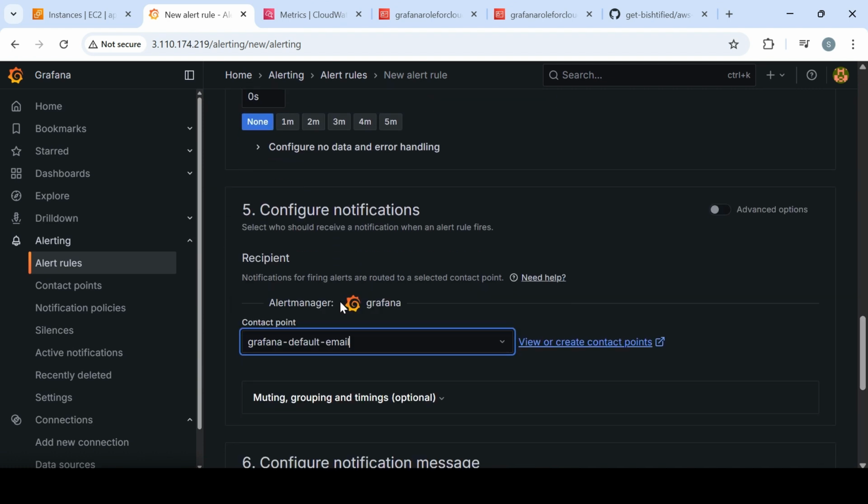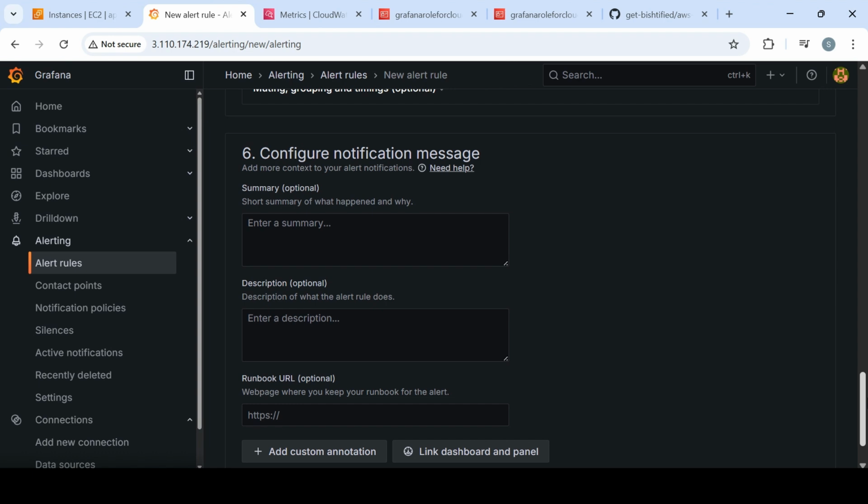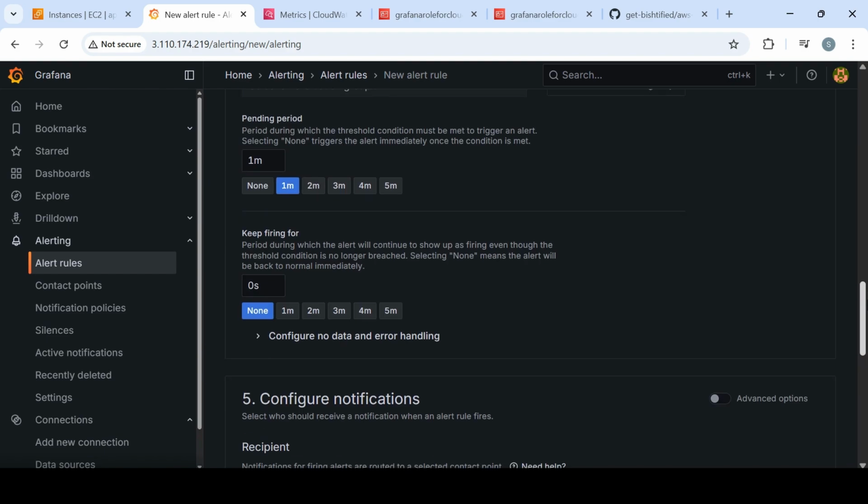So if you have Grafana default email, which is currently the case in our scenario, so I'm setting it up like this. Or you can customize what is the summary, description, or if any runbook you have for the custom URL, you can set it up like this and click save. So it will set the alert point.